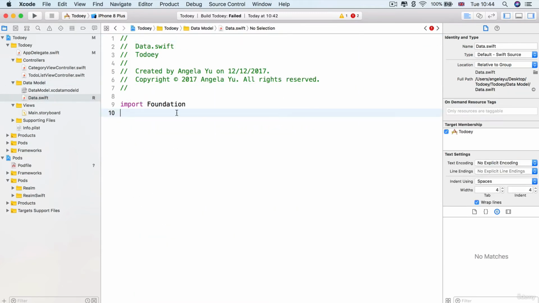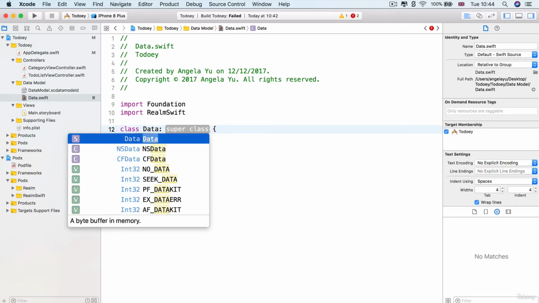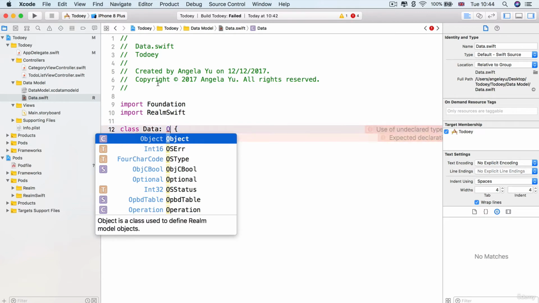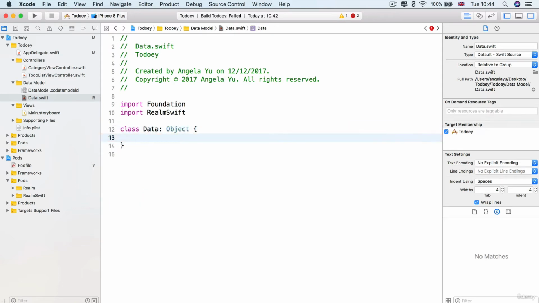And inside data, we're going to be using Realm. So I'm going to import RealmSwift, and then I'm going to create a new class. The class is, of course, going to be called data, and it's going to subclass something called Object. And Object is a class that's used to define Realm model objects. So it's a superclass that we're going to use to enable us to persist our data class. And the code inside is where we're going to declare our properties for the data class.